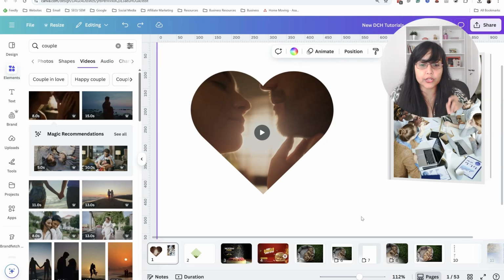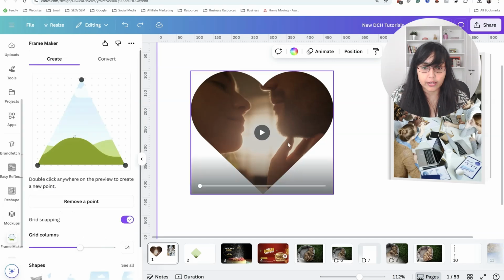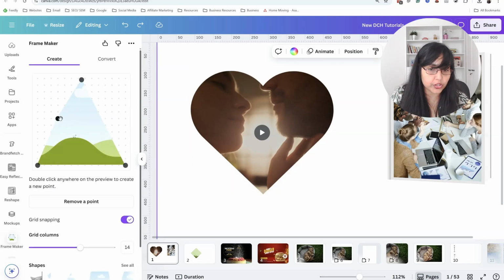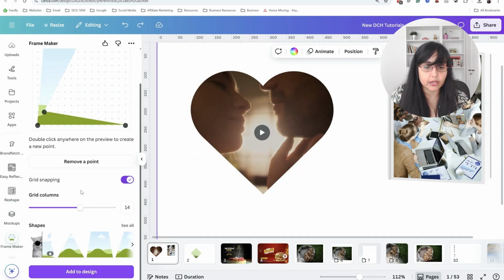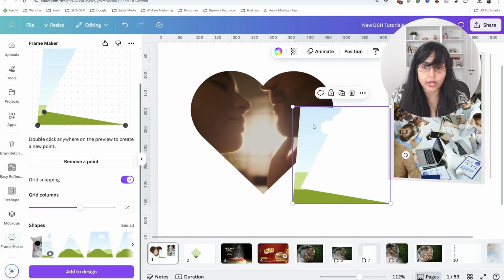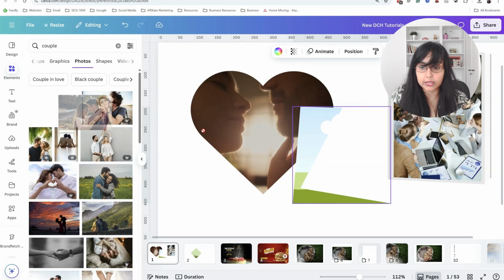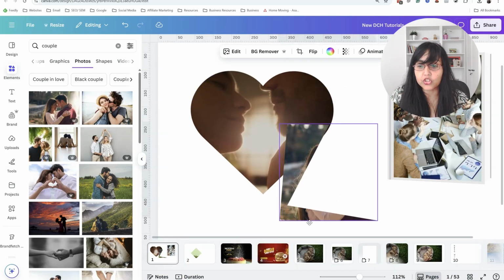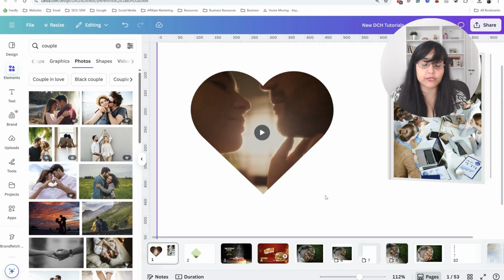One more thing I want to share with you is the app where you can create your own frame, your own shape. So you can go to apps, search for frame, and then you see frame maker. And then you can add points over here to create a frame. Once you are done, let's say here, and you want it for some reason, something like that. Okay. And then when you're done, you say add to design and it gets added. Here. And now you can go back and you can put the same photo or image or whatever in it. But it looks very strange, obviously, because the frame is very strange. But that's it. So that's how you can create and use frames in Canva.